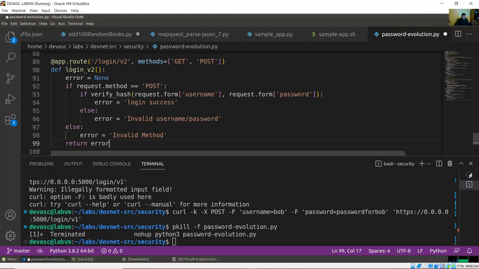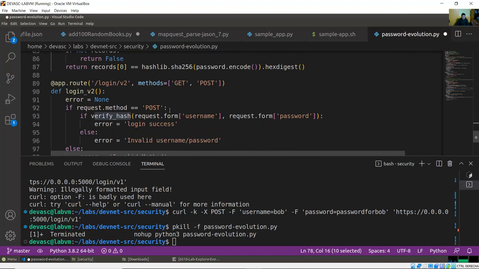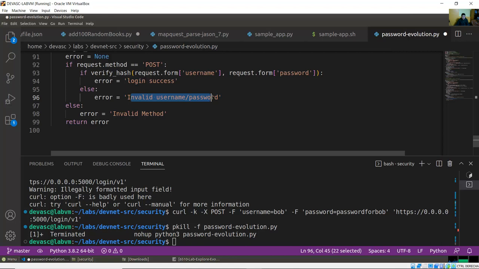Uproot login version 2, methods GET and POST. Define login version 2, error none, requested method POST. Verify the hash. Is this method, is this function? Verify hash. Verify the username and password. Login success, else invalid user and password, else invalid method, return error. Enter, backspace, enter, save.